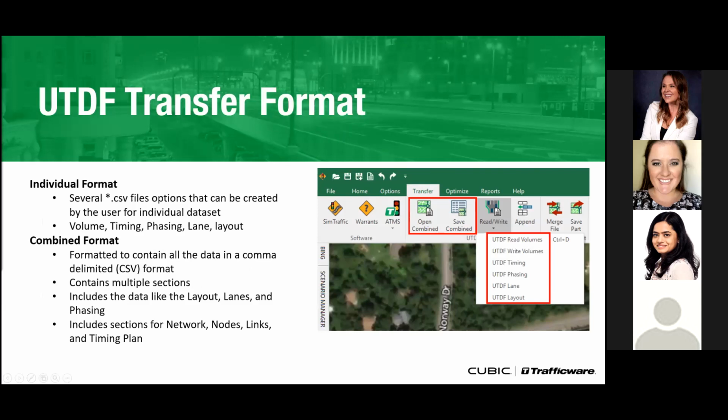The individual format helps you create individual data sets. If you want to export or import only the volume, the timing, the phasing, the lane, or the layout, you can export or import those data completely separately when you are using the individual format. That means this: transfer, UTDF, read, write. If you click the drop down, you will see these options pop up. Those are the individual formats.